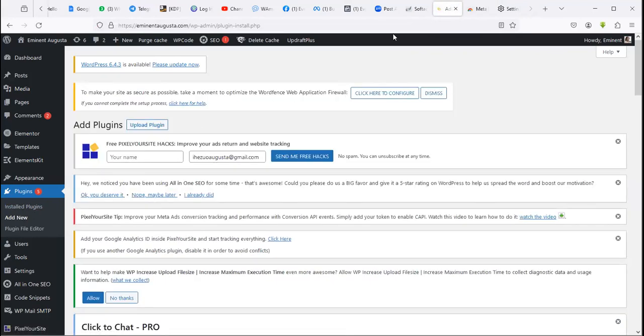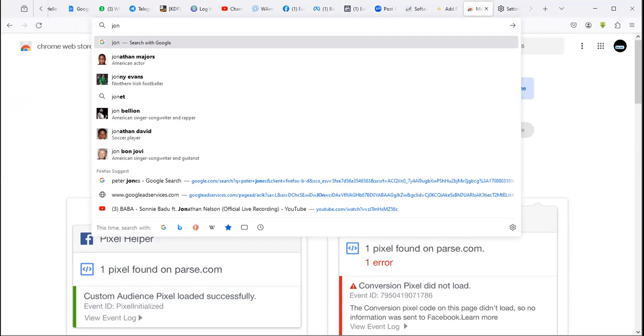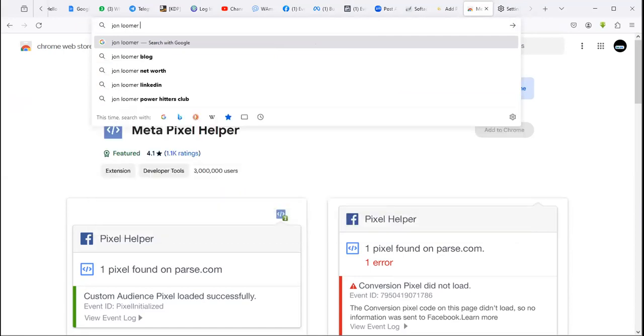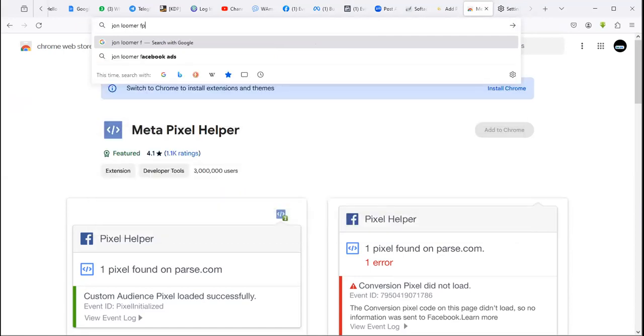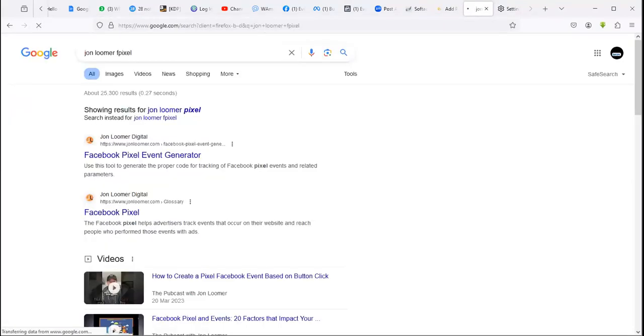And first and foremost, go to your browser and search for Luma Facebook Pixel Code Generator. So look at it, John Luma Facebook Pixel Code Generator. All right. It's Facebook Pixel Code Generator.